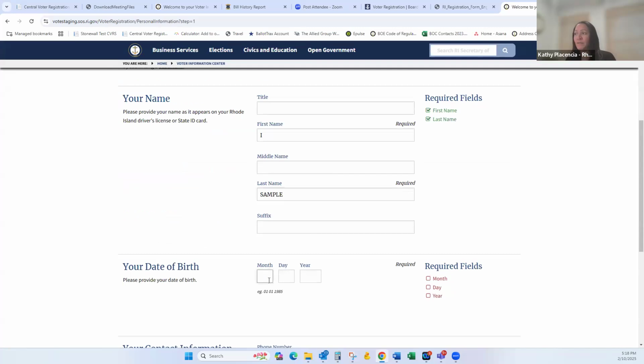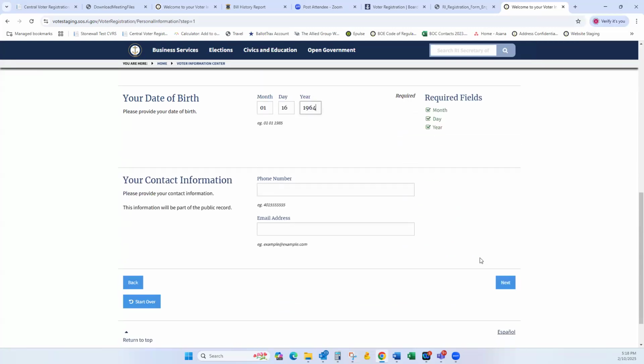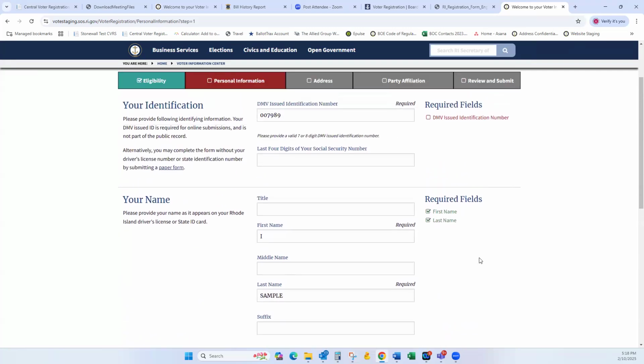And they'll enter in the first name the way that it matches on your driver's license. So remember, because you're registering using your driver's license or state ID, that information has to match your DMV records. Otherwise, it's not going to find you. So that means no hyphens.